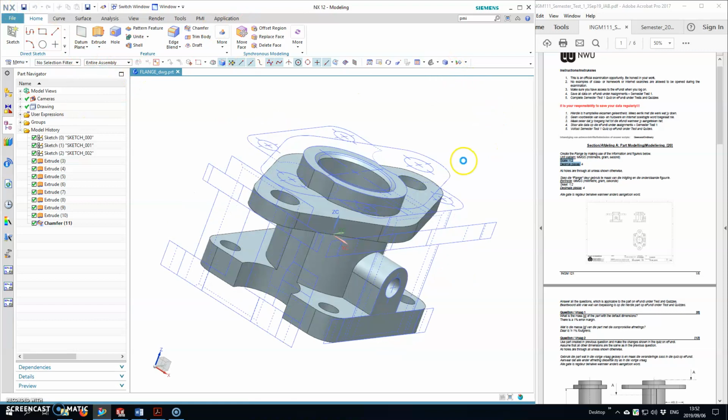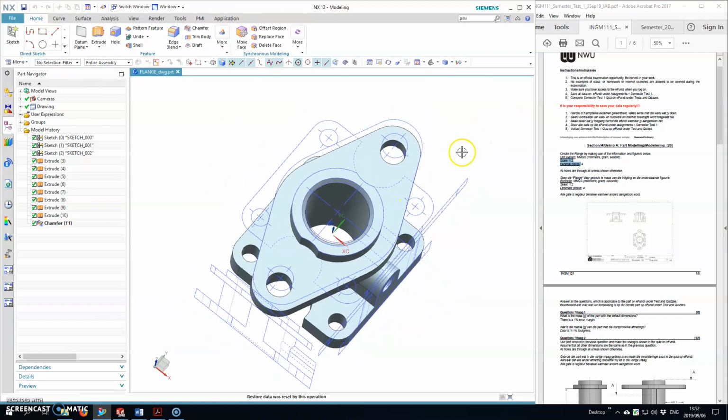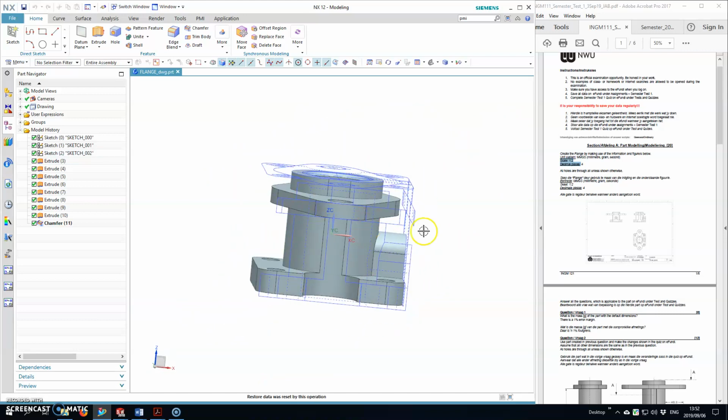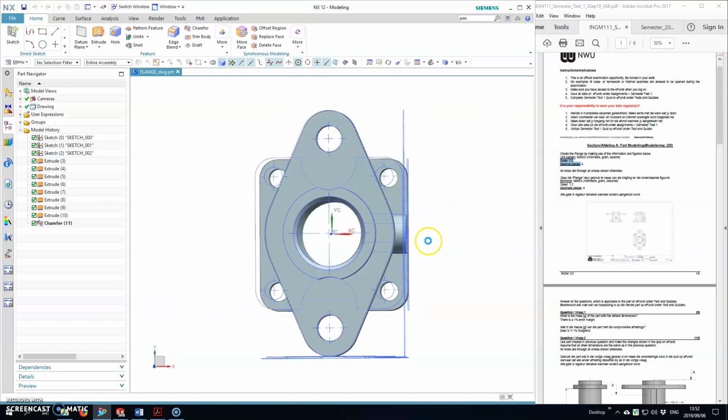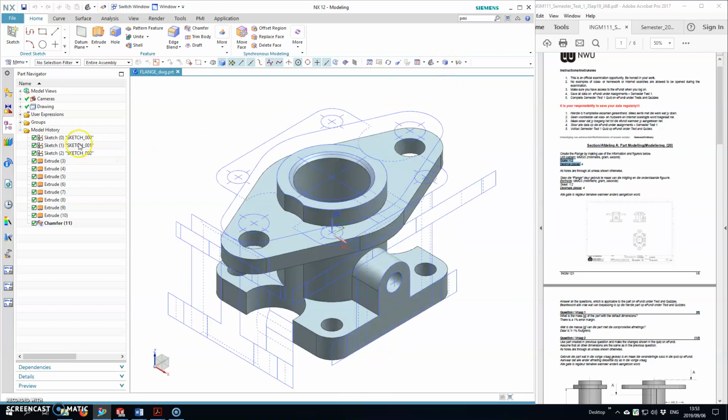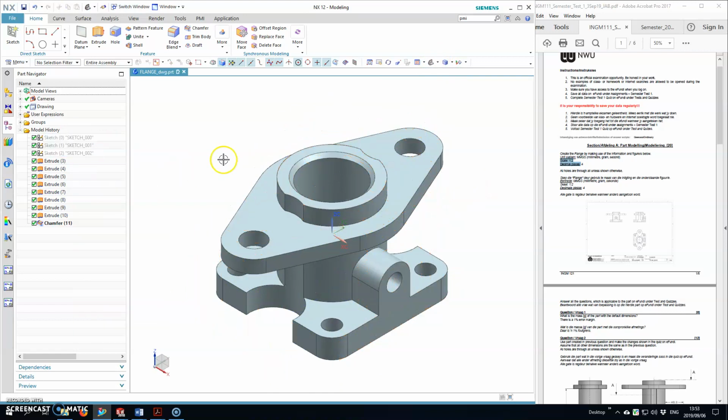Next thing we can do is just make sure that all the views are aligned and we got all the details. We're just checking whether all the extrudes fit within the sketches. In this case it's fine. We can just select the sketches and hide them.